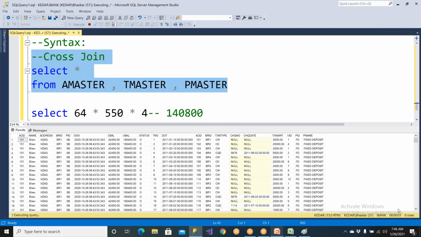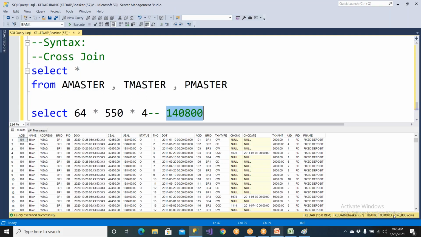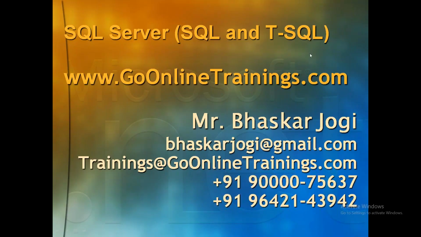Now it is taking a lot of time. Have you seen this? Now 140,800, 140,800. Have you seen this number? So this into this into this. Very good. So you can say cross join, or you can also put a comma. You can put one more table and keep on writing. Very good. Nice. Any question, guys?